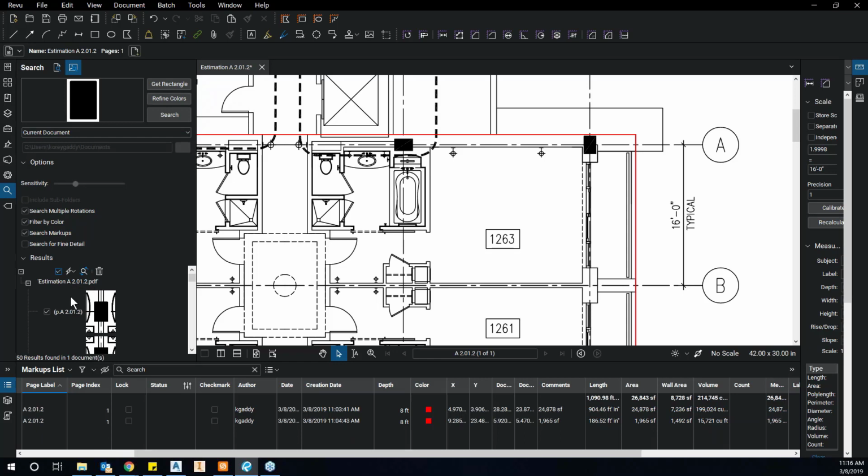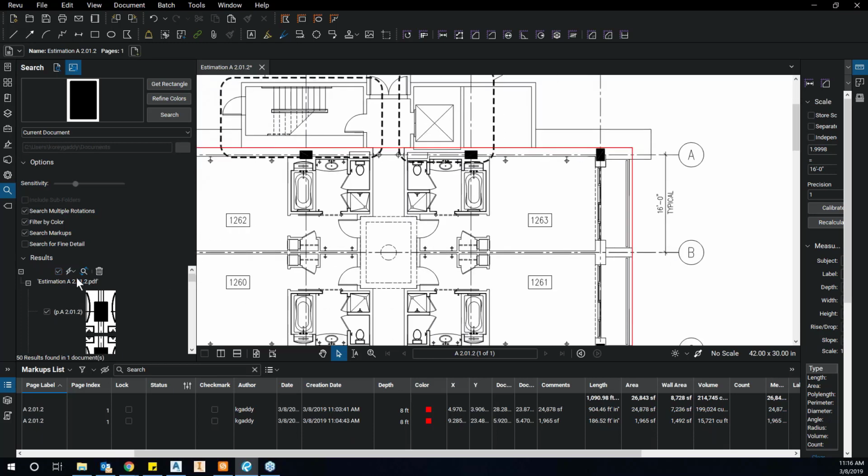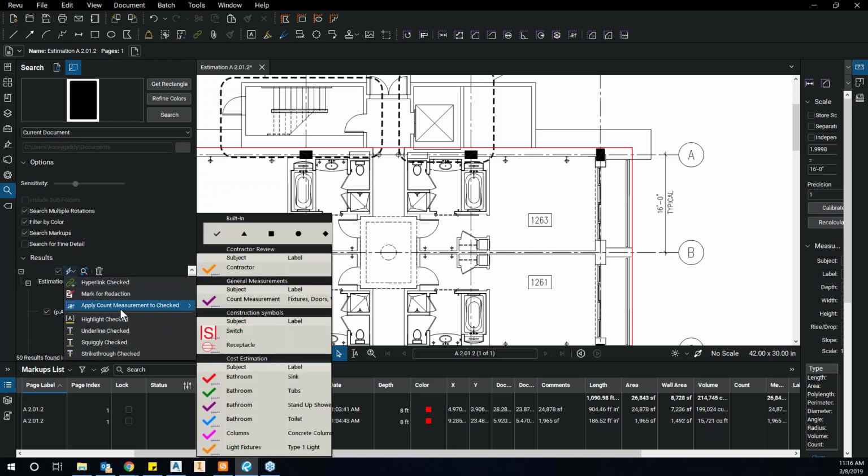Okay, so I've selected all of them. Now to verify which ones were actually found and to make sure that I have all the columns that I'm looking for in this doc, I'll go ahead and apply a count measurement. In order to do that, I'll click here on this guy. Apply a count measurement to checked. Then under my custom tool set, cost estimation, I can click on this column one.